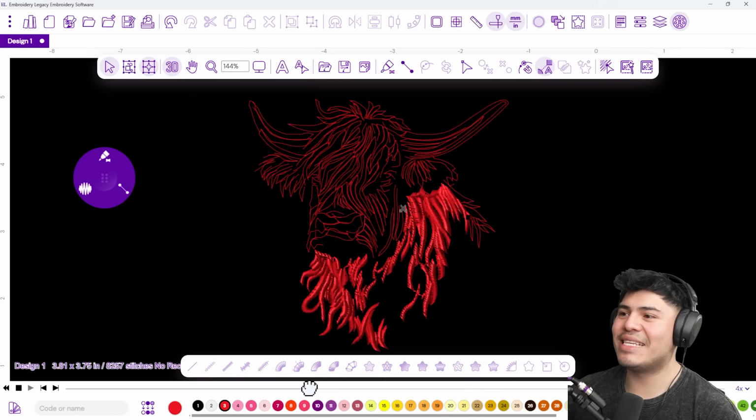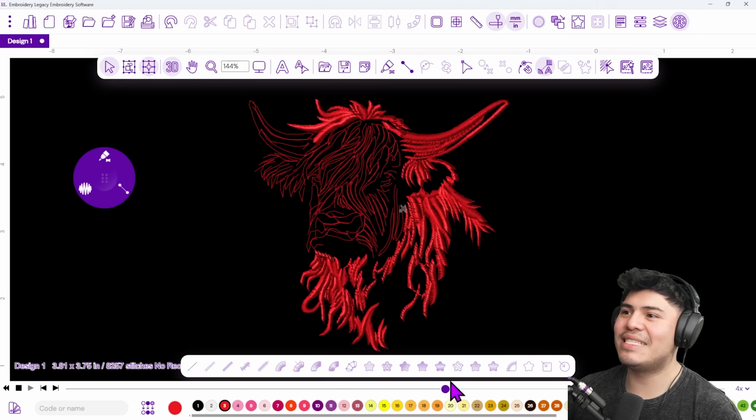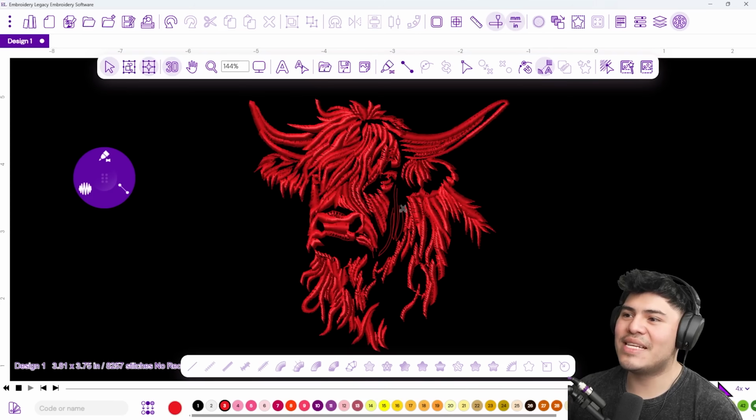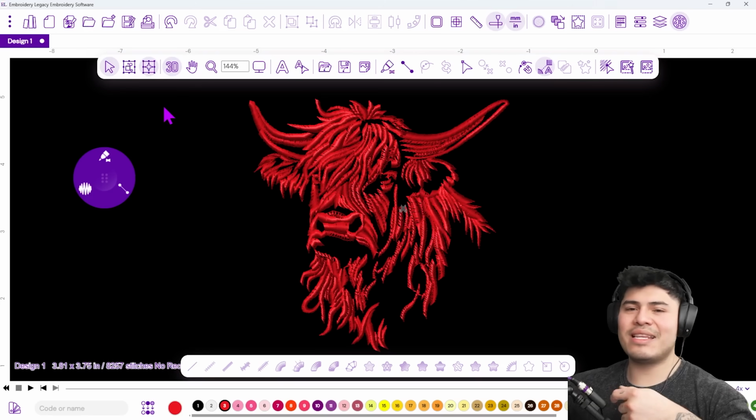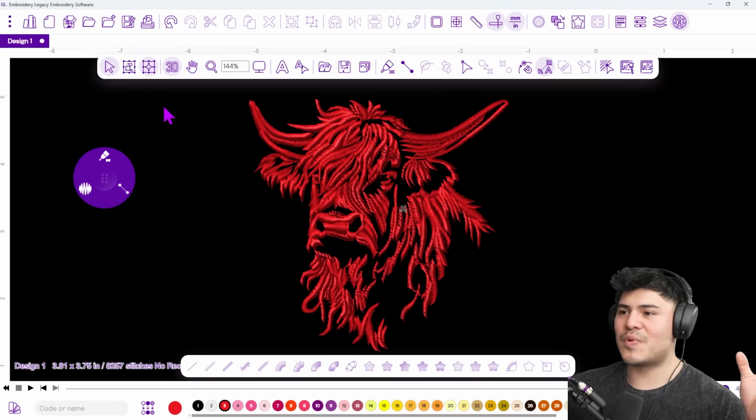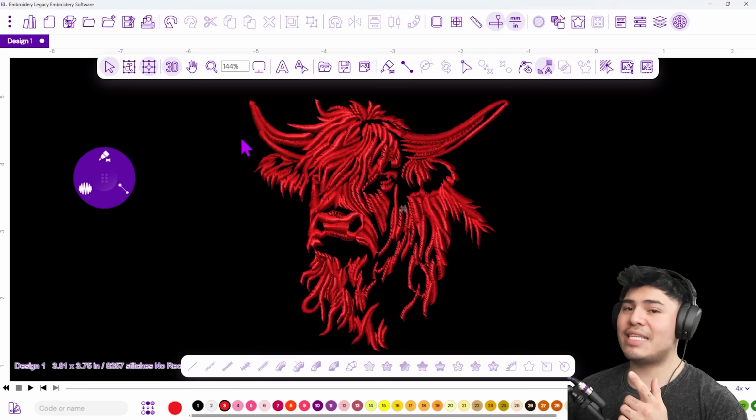Everything is connecting. You can see the different densities that we used on this design so far. Oh my goodness, it's all connecting and we have one trim right here. So you can start embroidering this design, leave your machine, come back to a finished product because you have no threads to trim. Now the last thing we have to do is save this design.